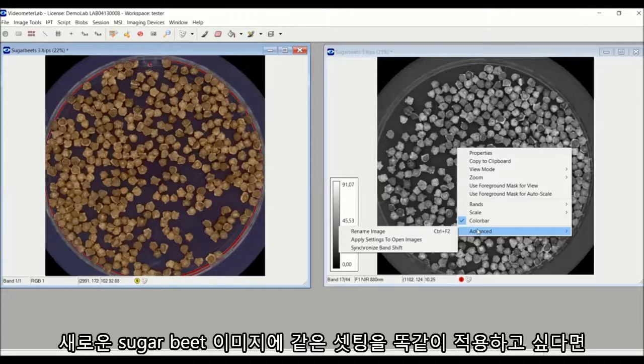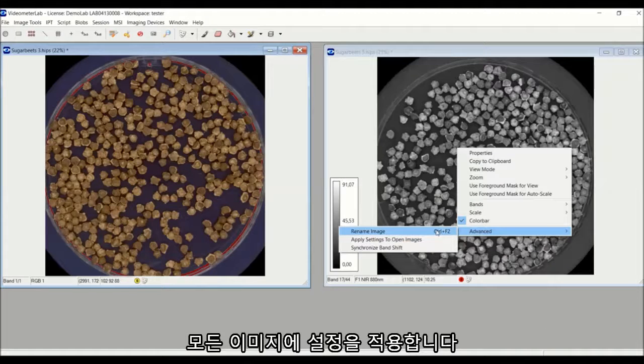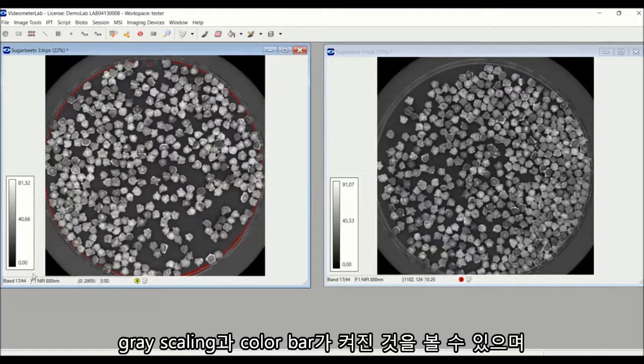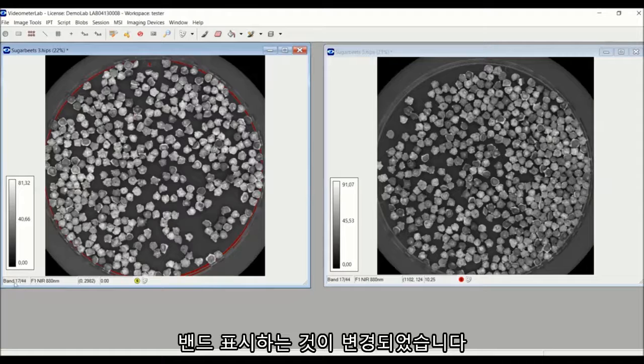We now want to apply the exact same settings to the new sugar beet image as we have already done in the grayscale one. Go to Advanced and press Apply Settings to all open images. Now we see that grayscaling and the color bar is turned on in the other image, and it has also been changed to displaying band number 17.